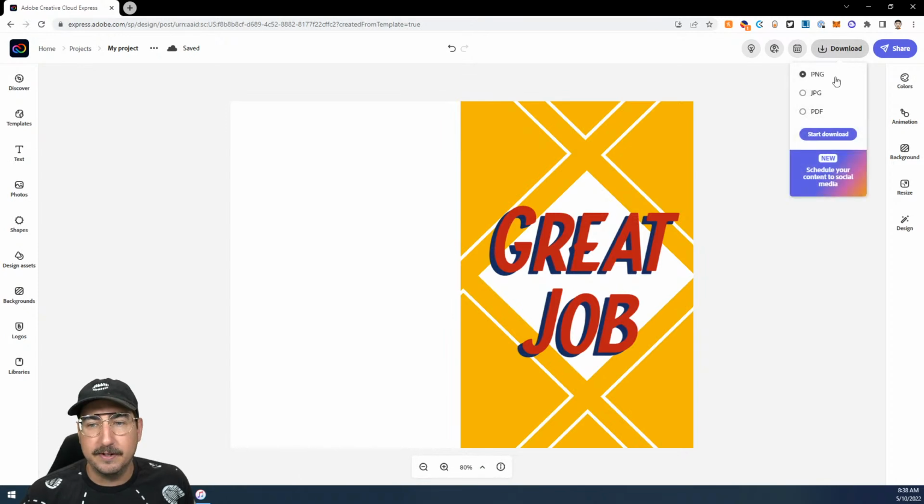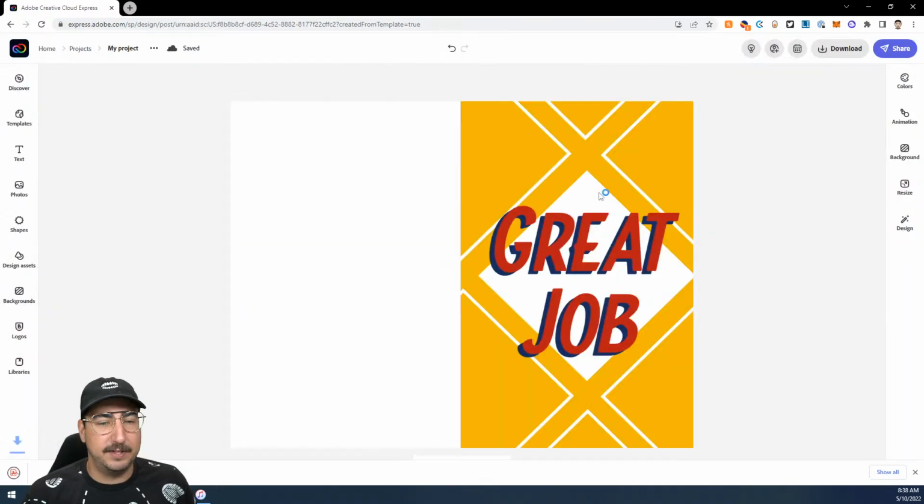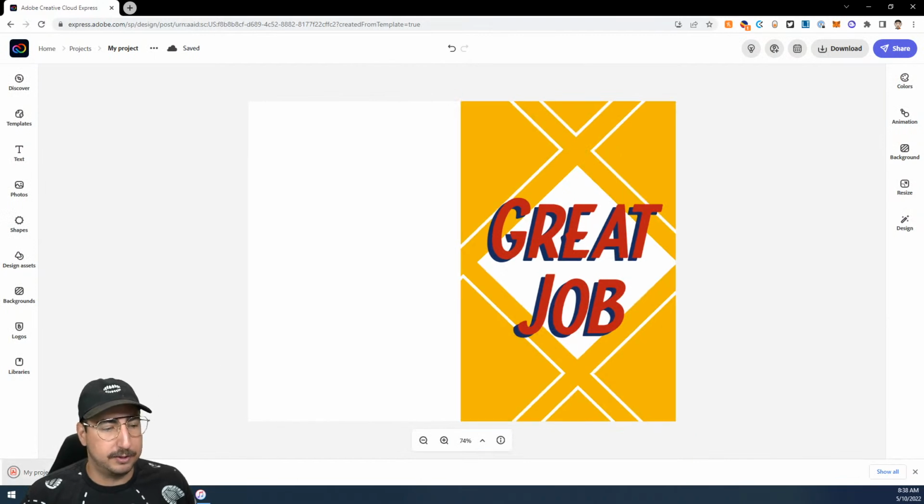We can hit download and then go to PDF and hit start download. And you can see there's a new feature. We'll get there in a second. But we can hit start download. It's going to download this file for us, and then we will be able to print it.